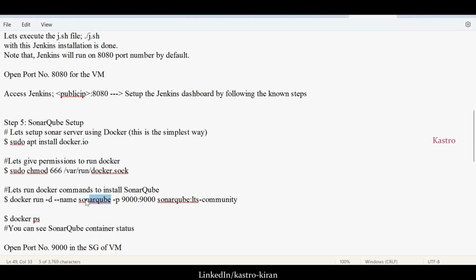If you want to change the name of the container, you can change it. There is no rule that you should give only this name as the SonarQube container. Since I'm running the SonarQube container, I'm just giving the name as SonarQube. So let us run the SonarQube container.